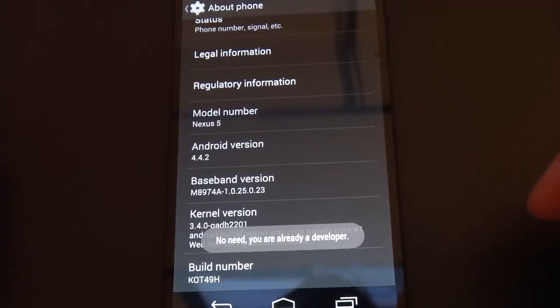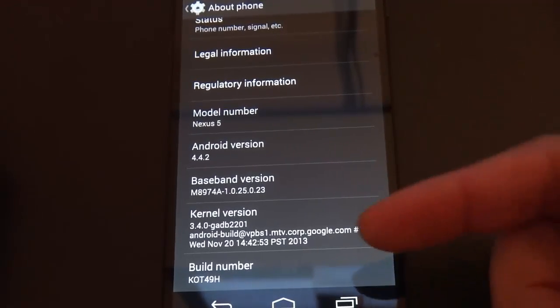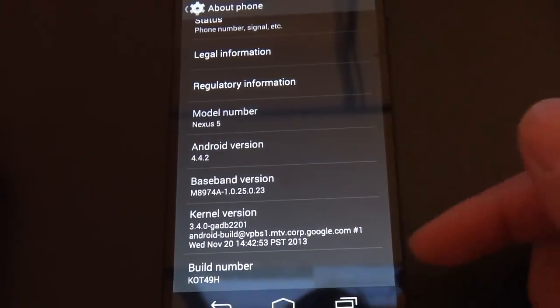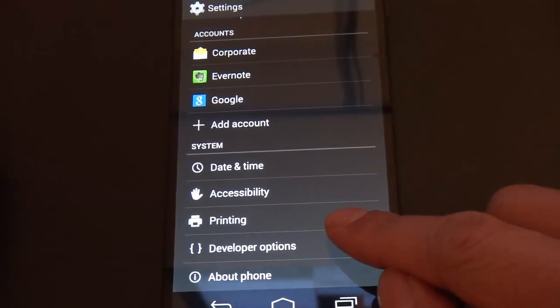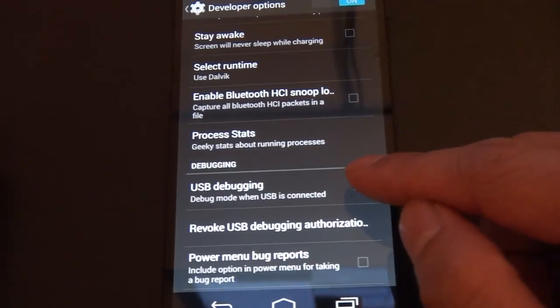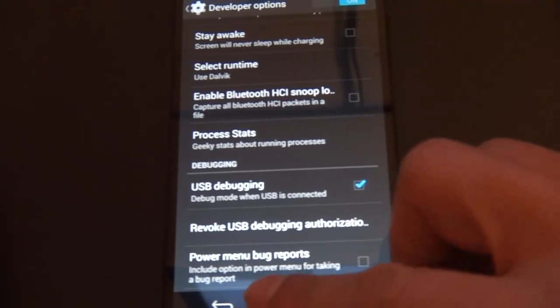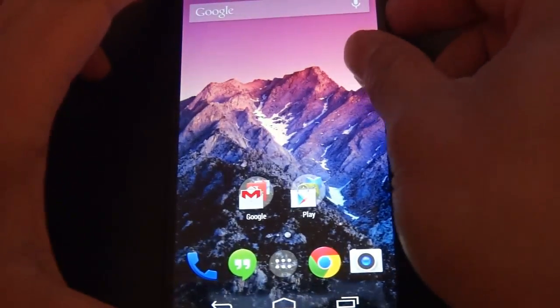On my phone it states no need, I'm already a developer. But if you continue to tap that, eventually it will allow you to go into the developer mode. Once you're in that, back up one screen, go into your developer options, and make sure this USB debugging is checked. This will allow the computer to manipulate the phone. Once you're done with that, go ahead and power down the machine.